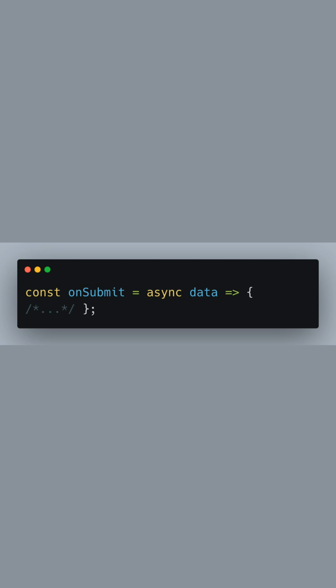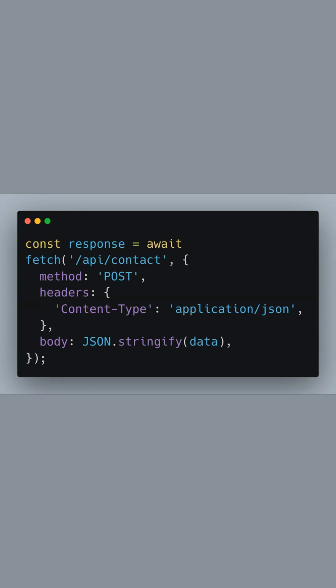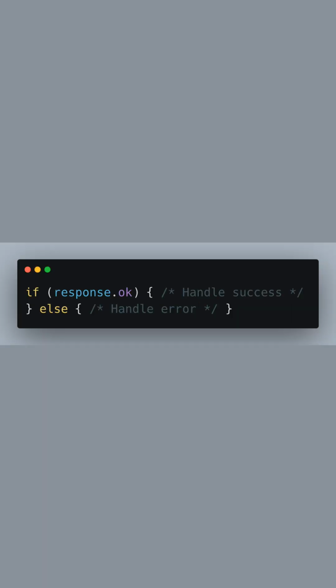Next, we define the onSubmit function, which will be executed when the form is successfully submitted without errors. This function is asynchronous because it involves sending form data to a server-side API endpoint using the fetch API. Inside the onSubmit function, we send a POST request to the API contact endpoint. The fetch call includes headers that tell the server we're sending JSON data, and the body of the request is the stringified form data.